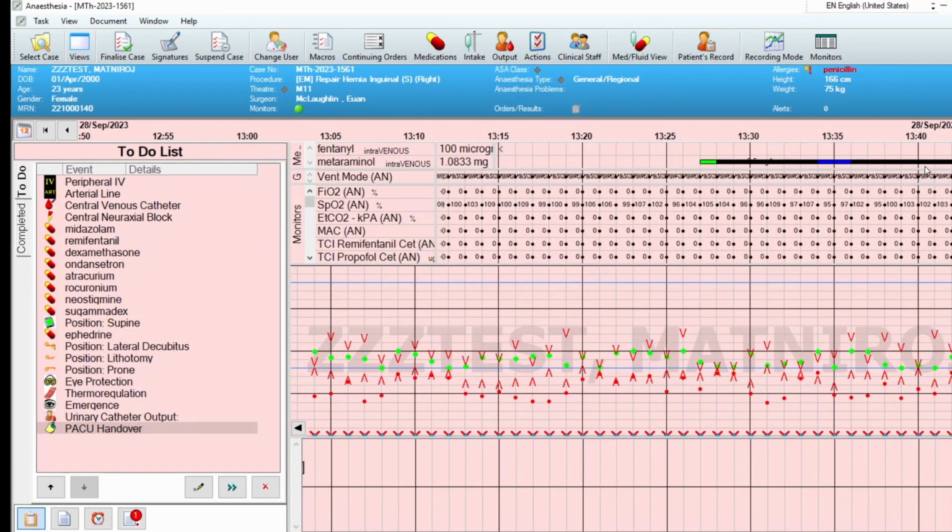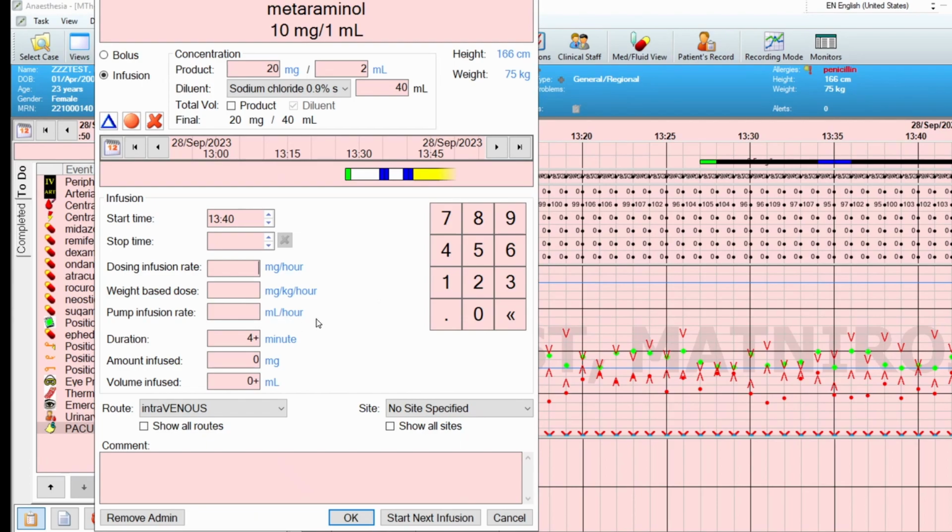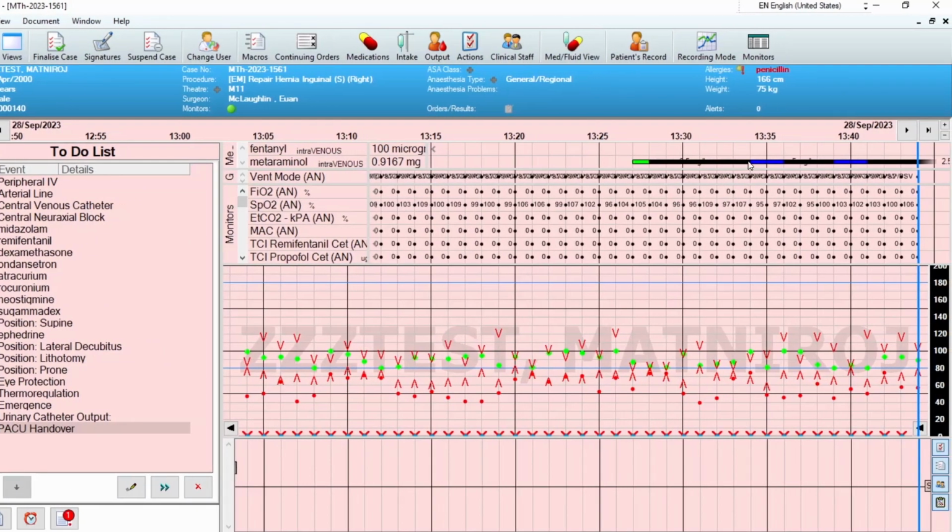If you would like to make more changes, again choose the point in the timeline, right click, change the rate, and you do exactly the same. And when you're doing this, you'll also notice that based on what you've done so far, it's working out how much of the drug you are giving. Once you're happy, click OK. So every single blue bar here indicates a change.